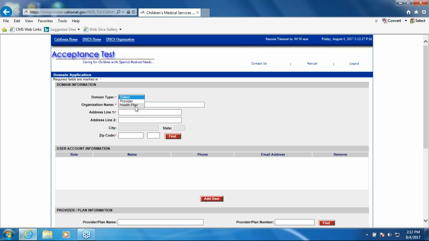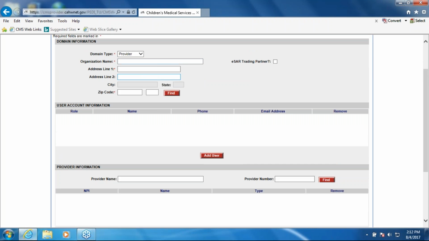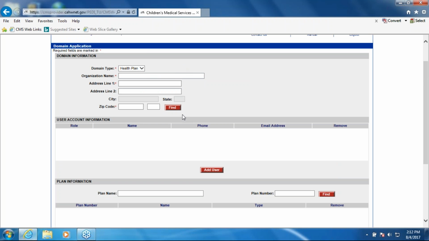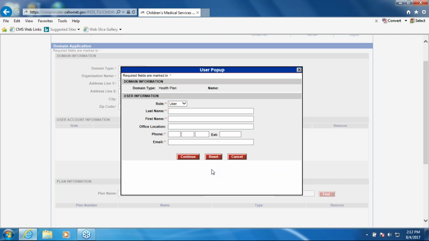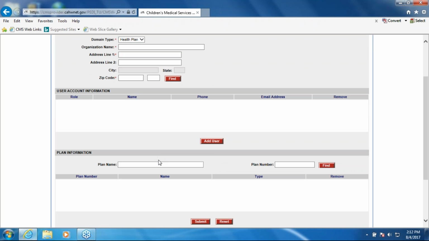So if you're a health plan, you will select health plan. If you're a provider, you will select provider. If you're a health plan, you will complete the health plan information, your health plan address, and add new users. You have to make sure that you add at least one liaison and one user. I'm sorry, you don't have to have a user, but you definitely have to have a liaison as the first user. Okay. And if you have additional users, you can keep adding additional users.